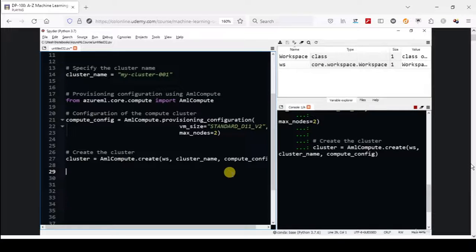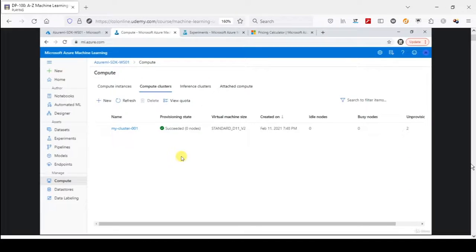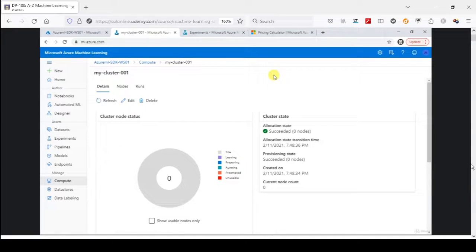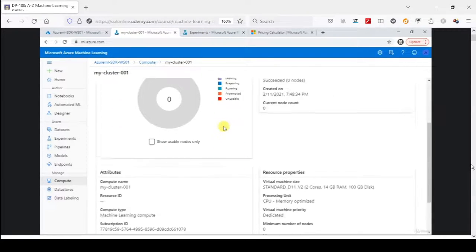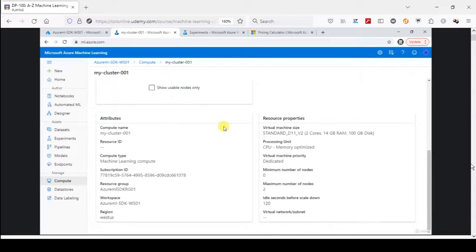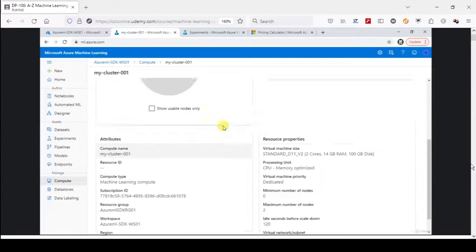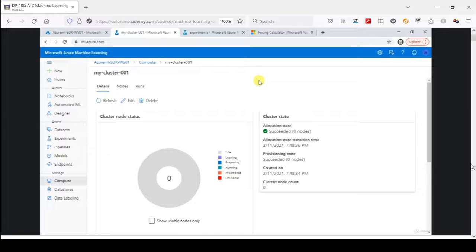So let's go there. As you can see in this video, it won't happen instantly, but for me, due to pausing of the video, you will see this cluster with the name mycluster1 provisioned over here straight away. Click on it. And there you see all the details of this cluster. So if you have been doing it along with me, congratulations on learning how to provision the compute cluster for your Azure machine learning experiment.